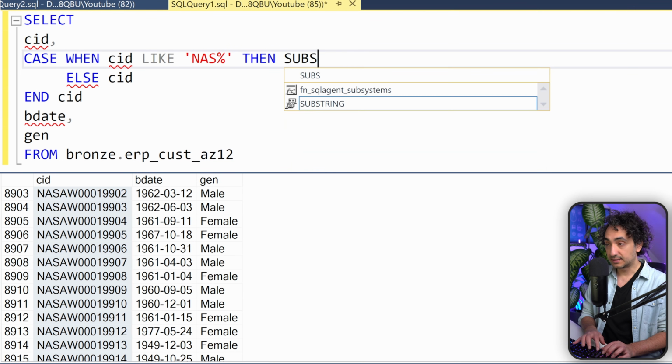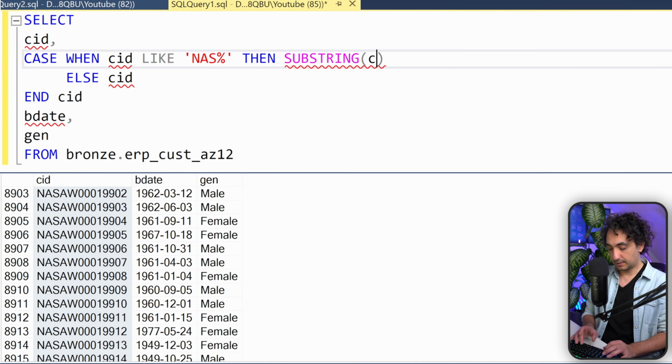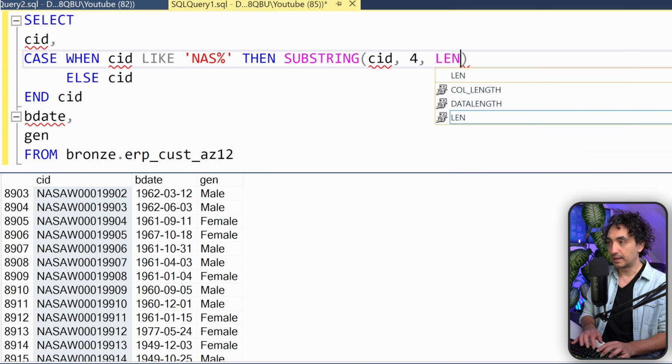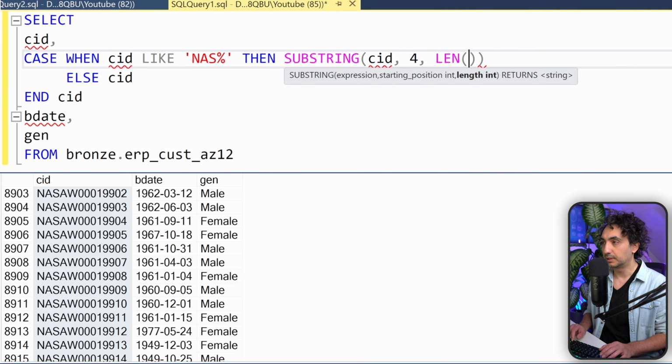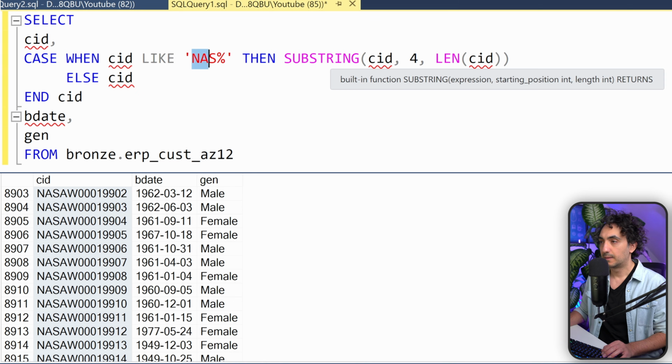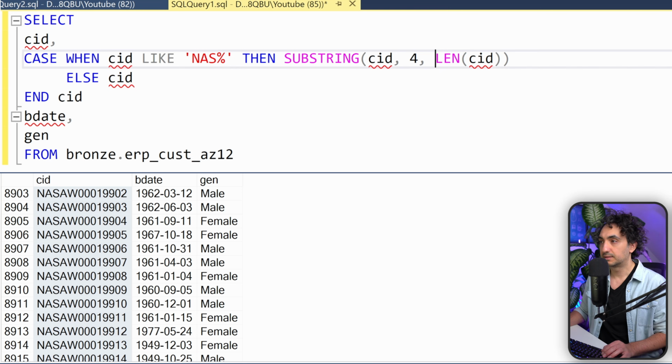We're gonna use substring, and then we have to define the string. It's gonna be the CID, and then we have to define the position where it starts cutting or extracting. So we can say 1, 2, 3, and then 4. So we have to define position number 4, and then we have to define how many characters should be extracted. I will make it dynamic, so I will go with the length. I will not go and count how much. So we're gonna say the CID. It looks good. If it starts with NAS, then go and extract from the CID at position number 4 the rest of the characters.